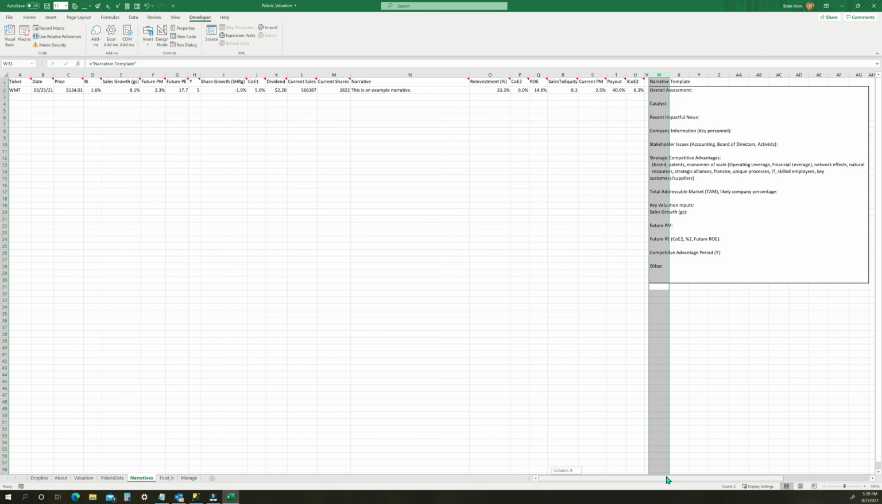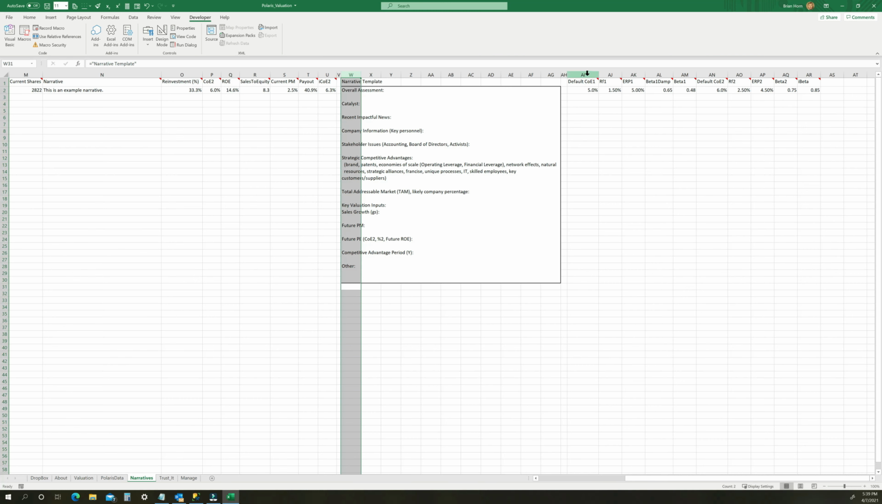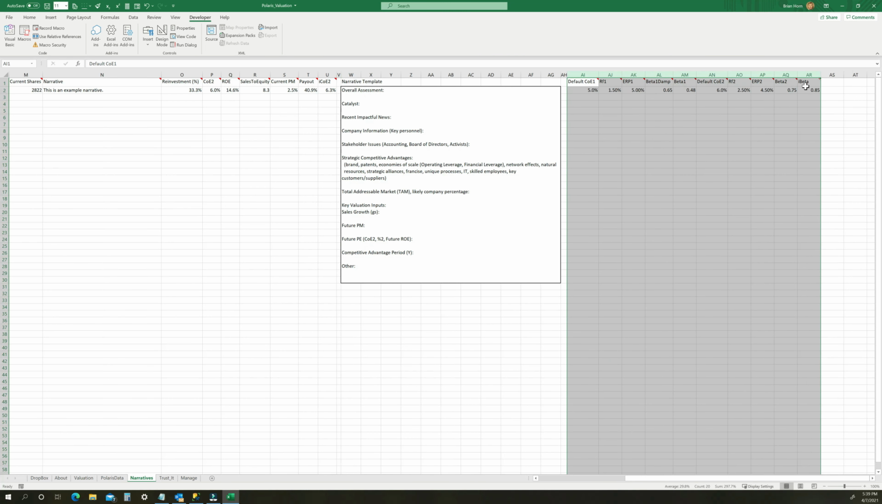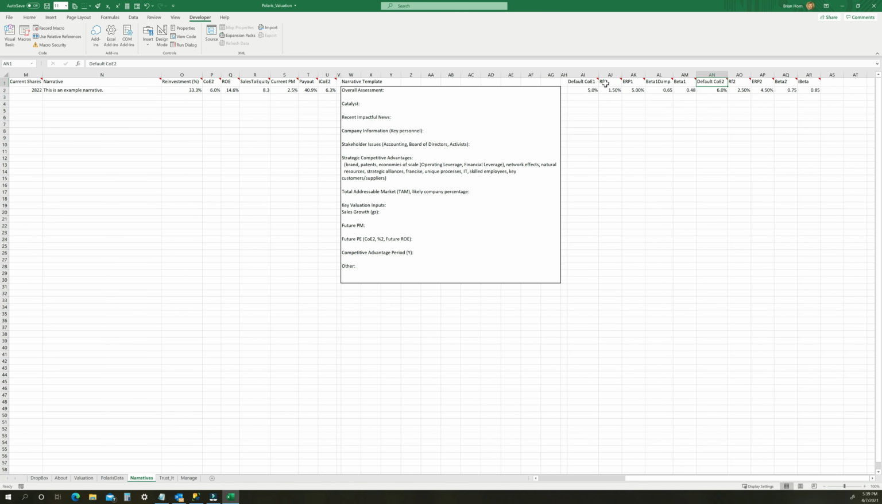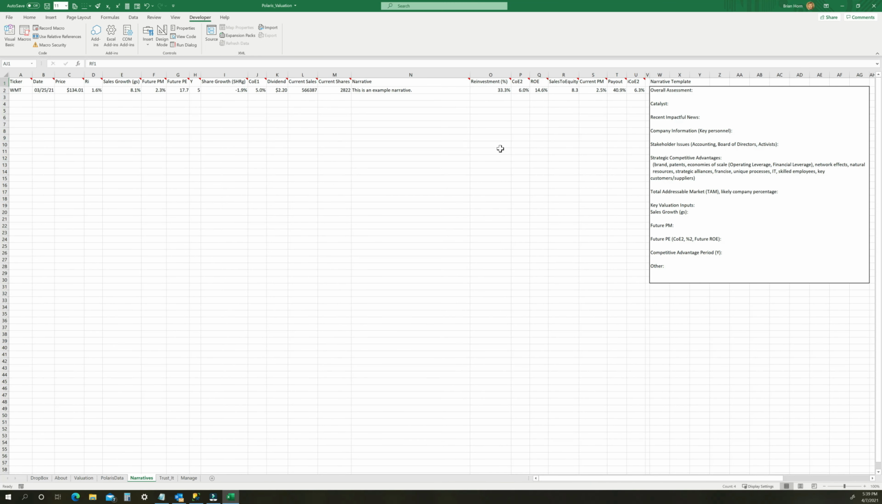But on the other side of column W, there's some additional values that are stored for every narrative that deal with the default cost of equity for stage 1 and stage 2, and then the values that go into calculating those default cost of equities. On occasion, it could be worthwhile to go back and, if you're reviewing where the actual cost of equities that were used in the calculation may have come from, you can at least go back and see what the default values were for those cost of equities.